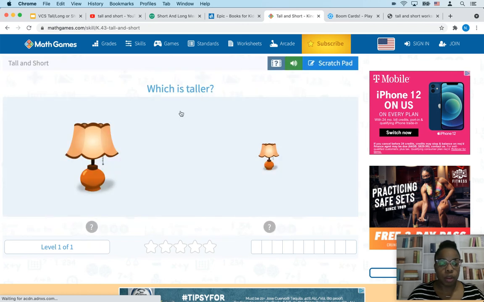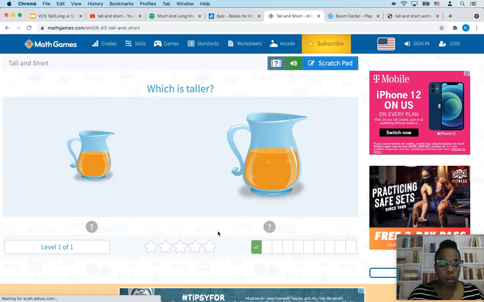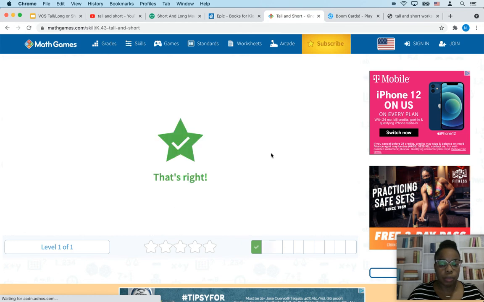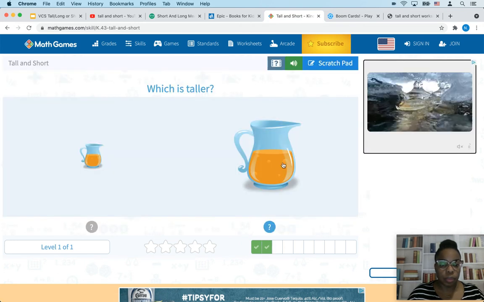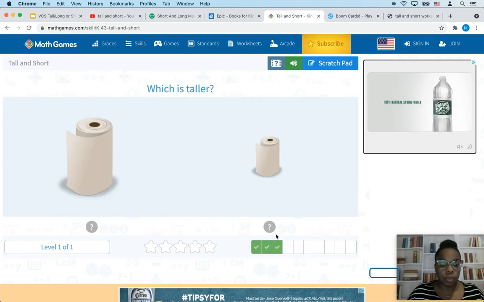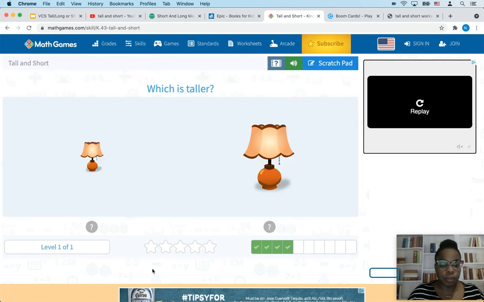Which is taller? The student would click on the item that is taller. They receive a check. Which is taller? And they would continue to answer. So again, this is mathgames.com.